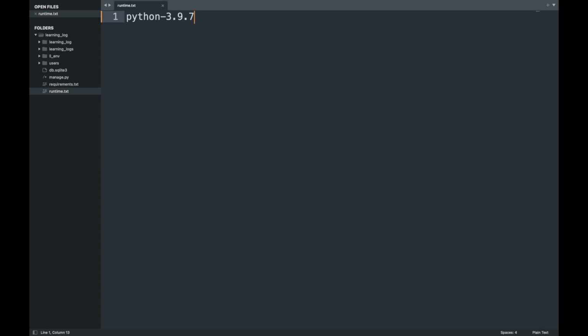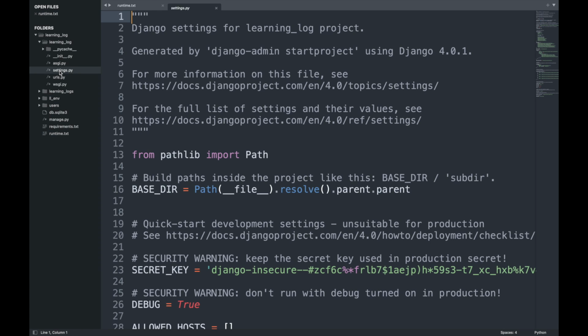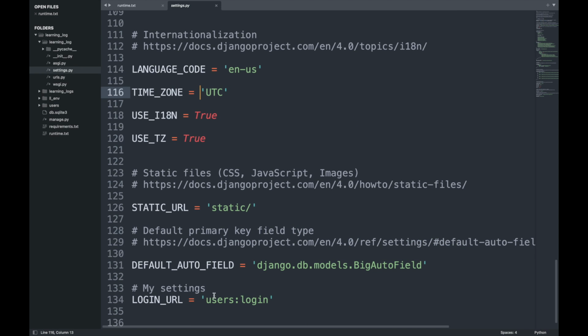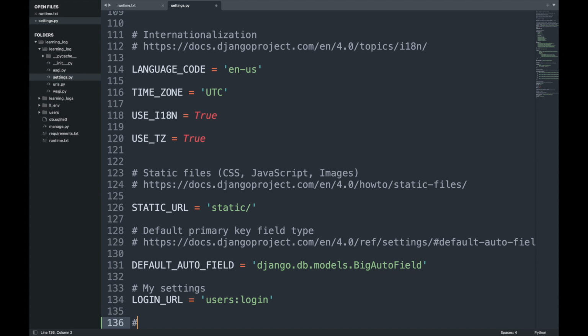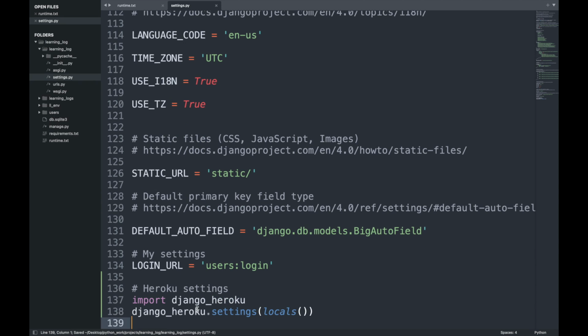Now next we need to add a section to the end of our settings.py file to define some specific settings for the Heroku environment. So let's head over to settings.py, and here at the very bottom of the file, just below the My Settings section, we're going to add a new section to specify the Heroku settings. Here we are first going to import the Django Heroku module and then call the settings function. This function modifies some settings that need specific values for the Heroku environment.